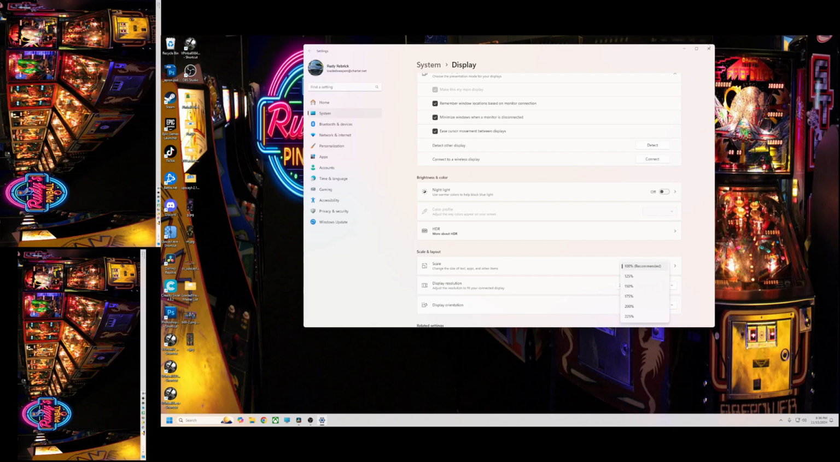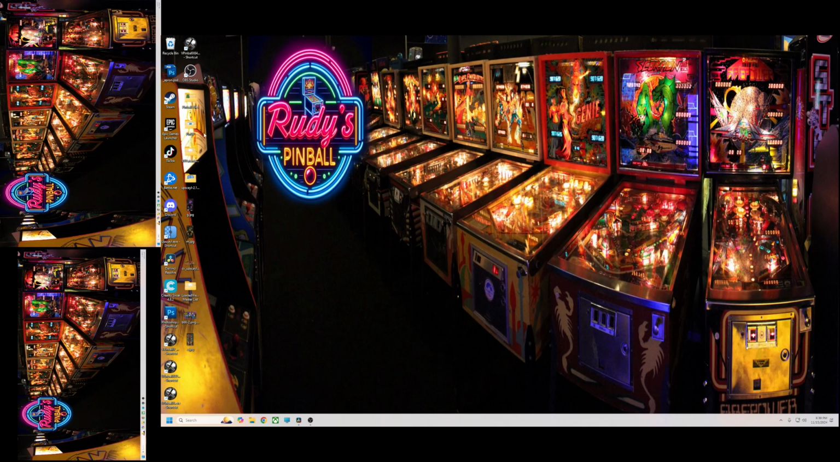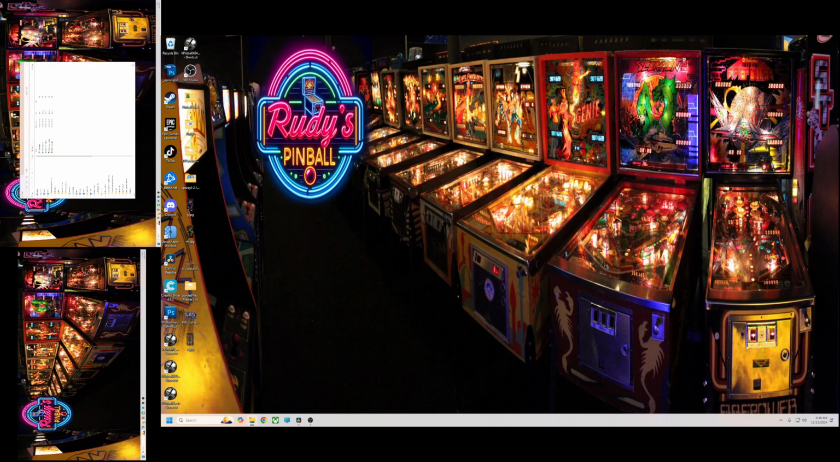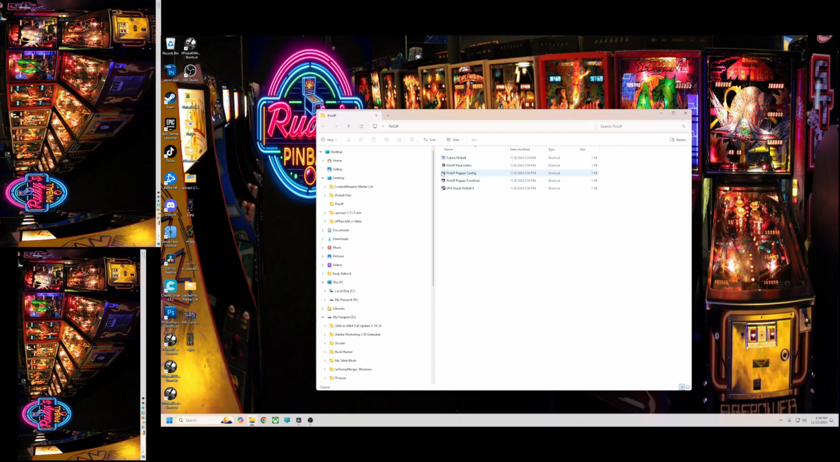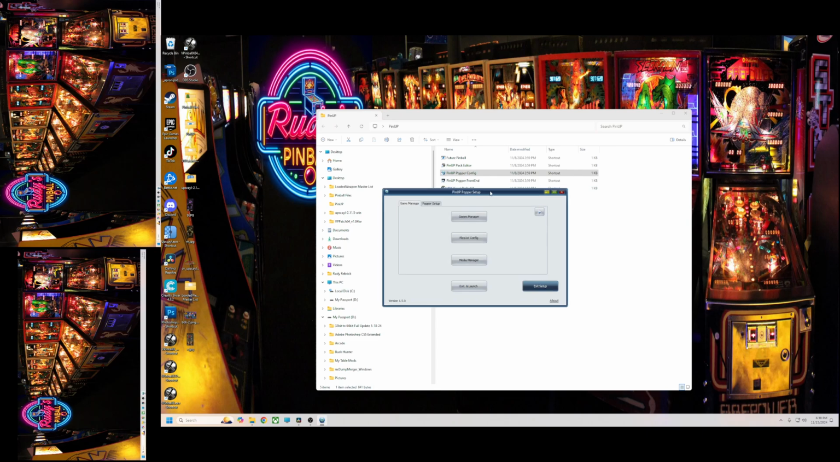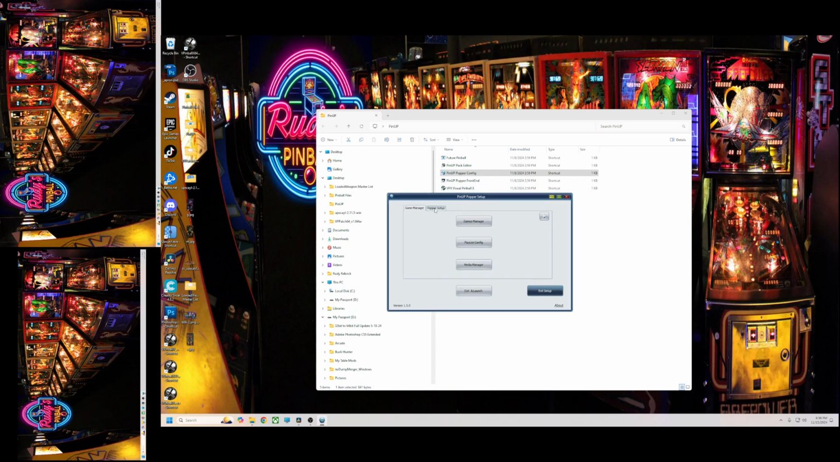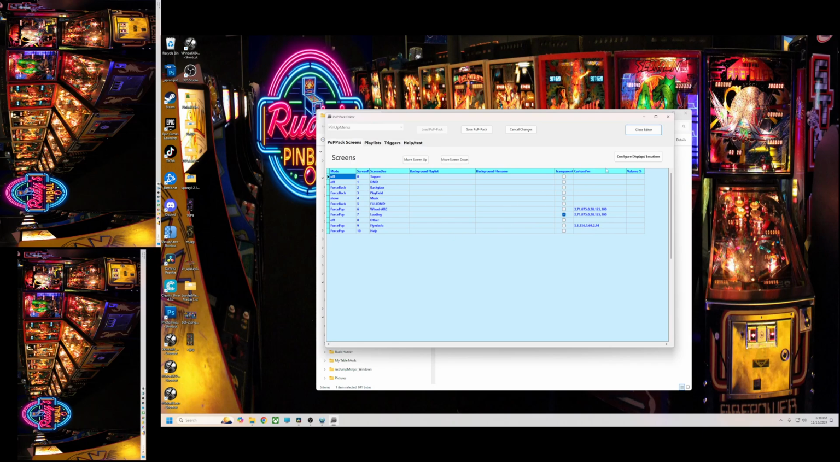Alright? So after you've done that, you have all your monitors set up correctly, then we're going to go into PinUP Popper. Okay? So we're going to go over here. We're going to go to the PinUP Popper config. We're going to then go to Popper Setup at the top. Then we're going to go to Screens and Theme. And then over here on the right hand side, you want to configure display locations.